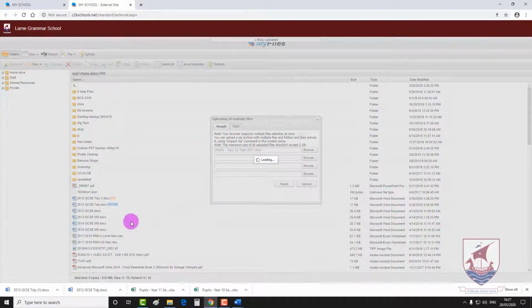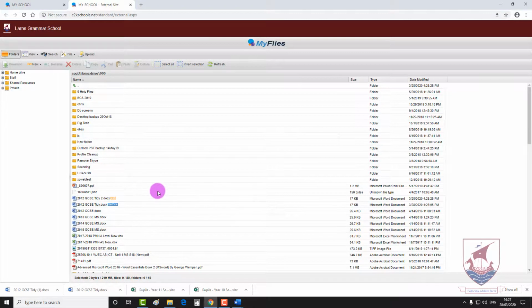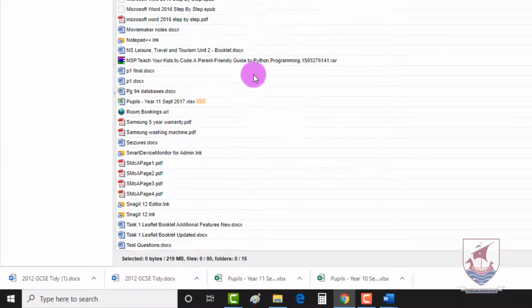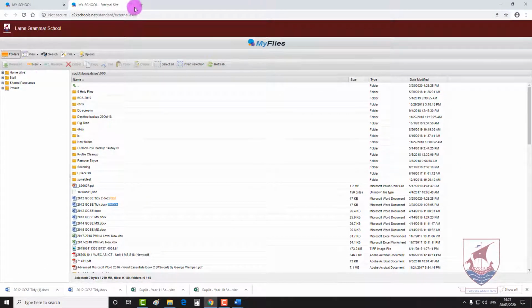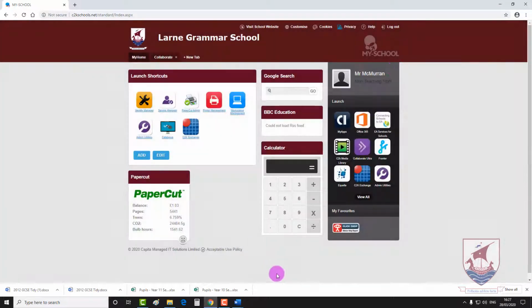Takes a second or two, reset, close, and there's that file there. Once I'm finished, I simply just close this tab of the browser. I can close out of this launch panel, and I can log out. And that's it.